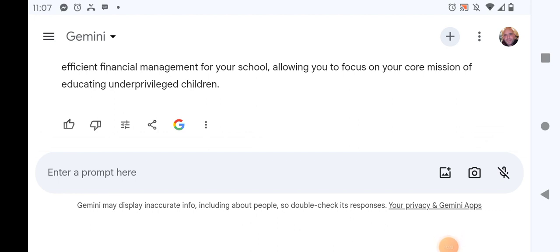Back up your data regularly. Avoid losing important financial information. Automate tasks. Explore tools like add-ons to automate data entry and reporting. By adopting a digital accounting system like Google Sheets, you can ensure transparent and efficient financial management for your school, allowing you to focus on your core mission of educating underprivileged children.